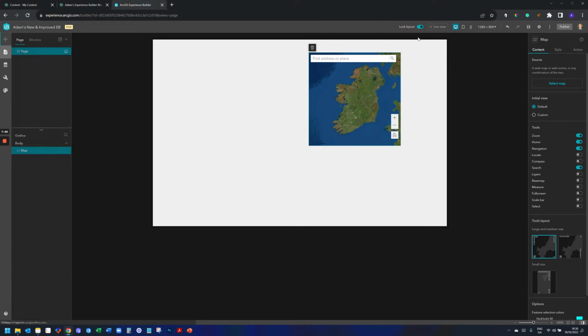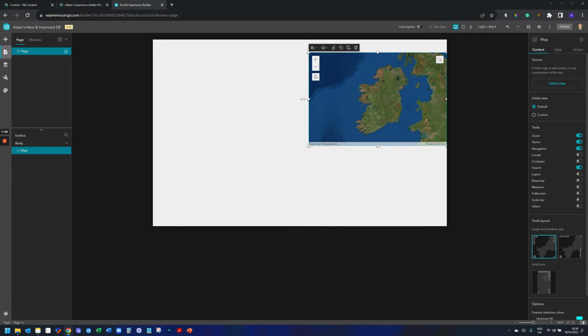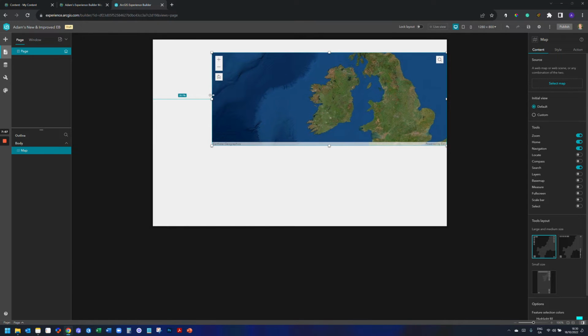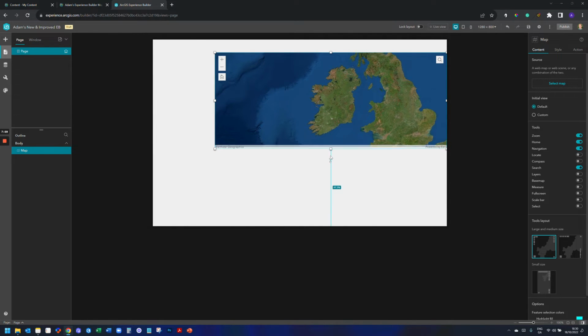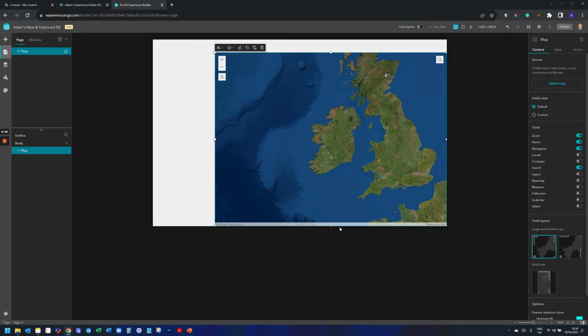An important thing up the top then, so I can go lock layout, which means that is locked. I can't do anything. I'm furiously left clicking this map element and it's not going to do anything. I can't resize it. So lock layout is really good for when you're reaching the end, I would say, of your development within your Experience Builder.